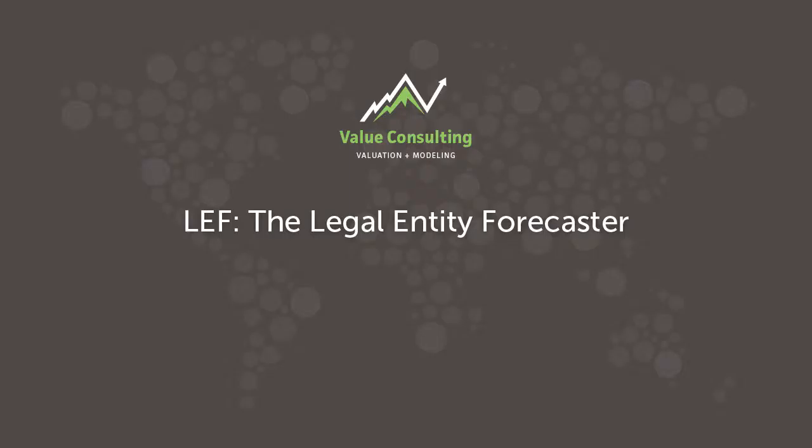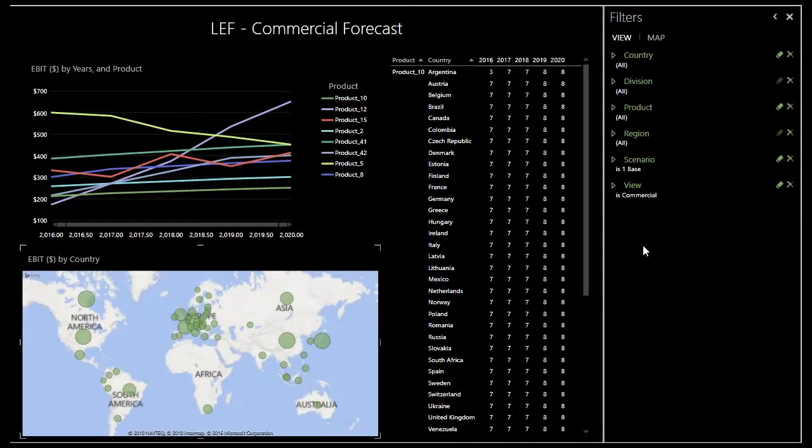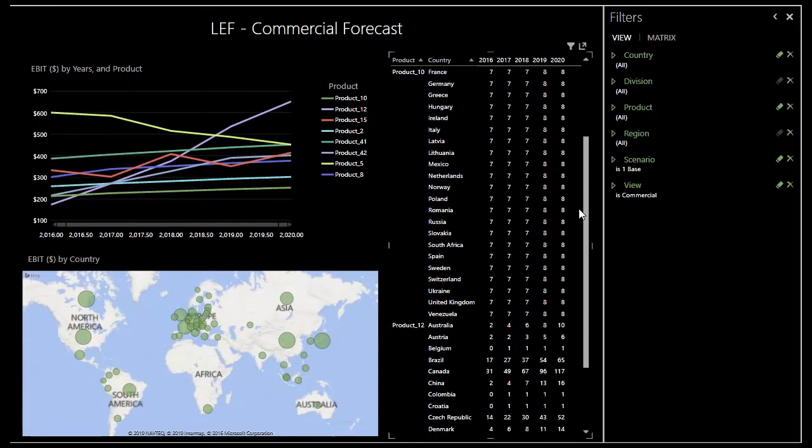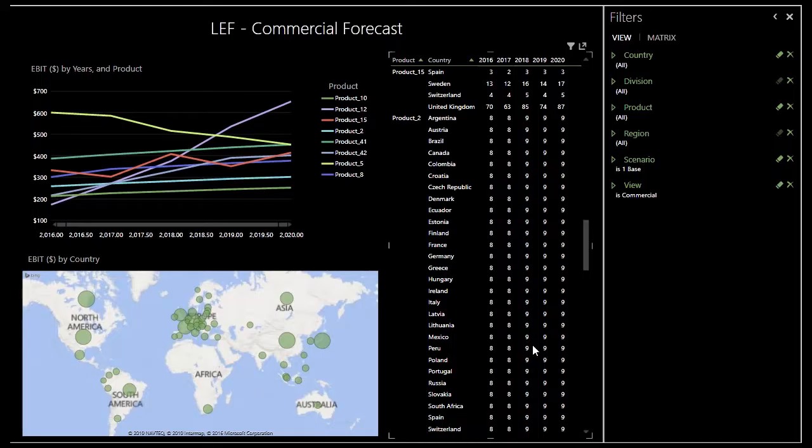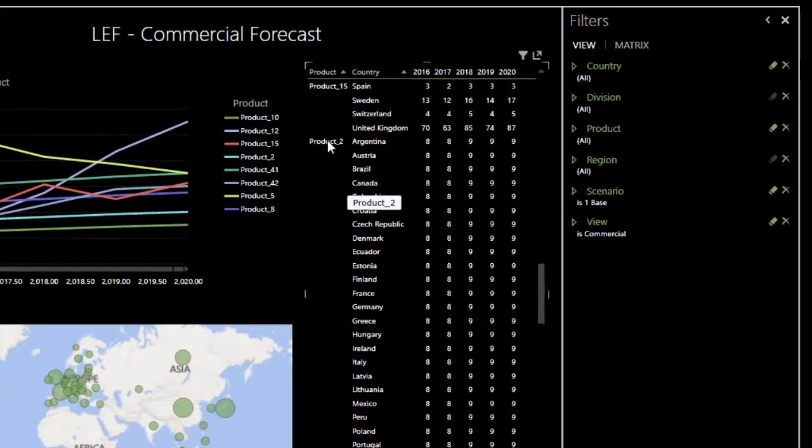Introducing the Legal Entity Forecaster, or LEF, the tool that converts commercial forecast to legal entity forecast. We've seen that companies typically produce commercial forecasts, but these forecasts do not include a legal entity view. The forecast on my screen presents a typical commercial forecast.